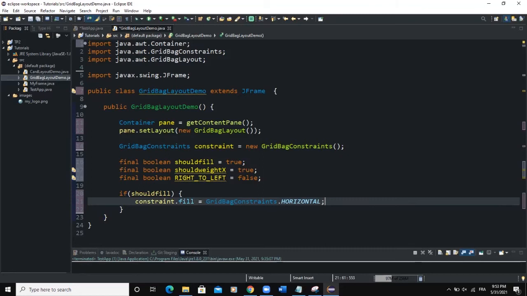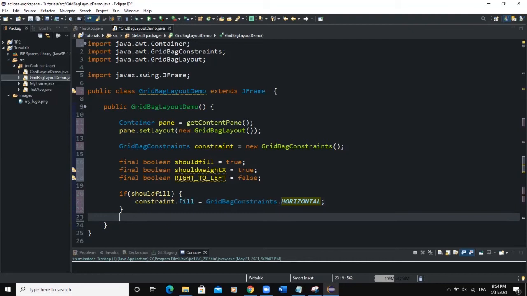As I said, this line of code is going to make sure that the component we add to our frame is wide enough and able to fill its display area horizontally, because we have said horizontal here, without changing the height of that particular GUI component. So now let's create a button.